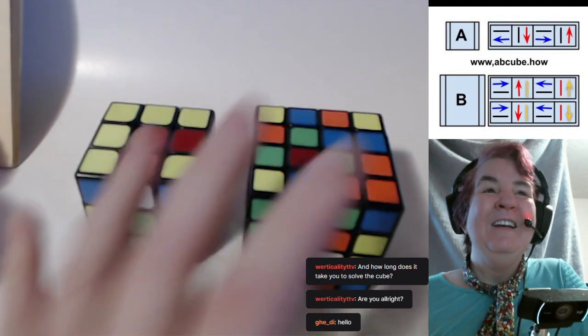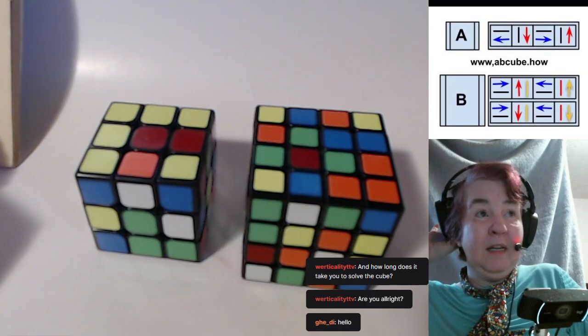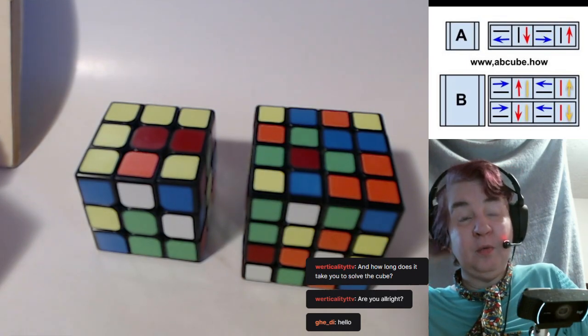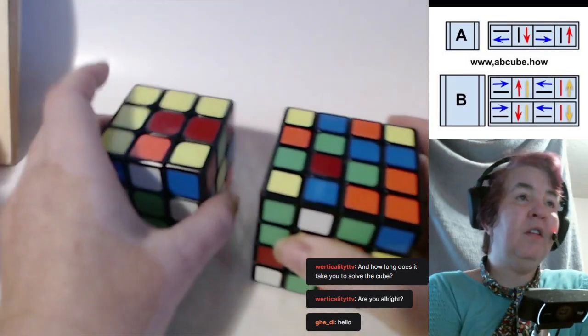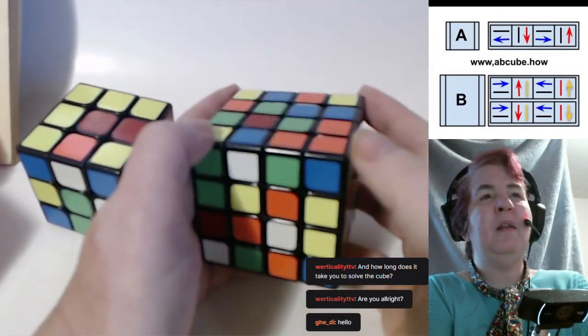So we're bringing the yellow. We're working with yellow first. We're working with corners first, and we brought the yellow to the top on this one. Now we're bringing yellow to the top on this one.